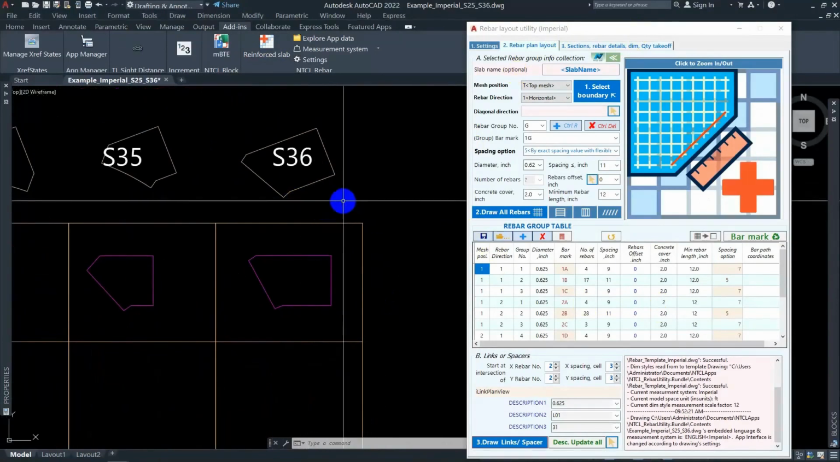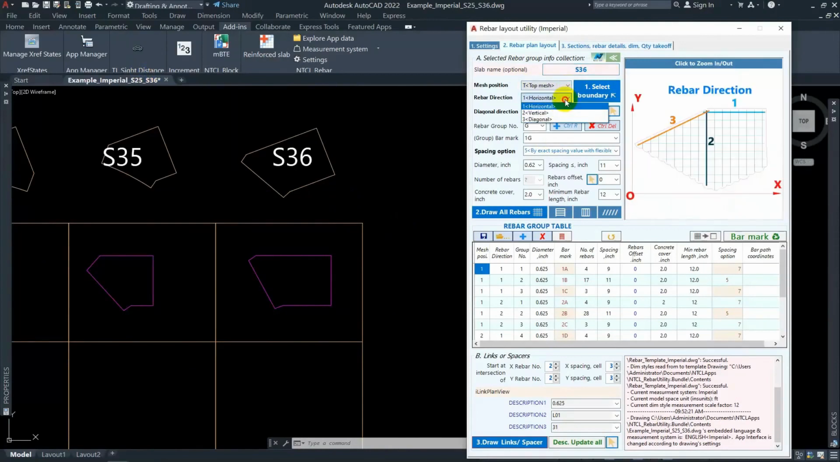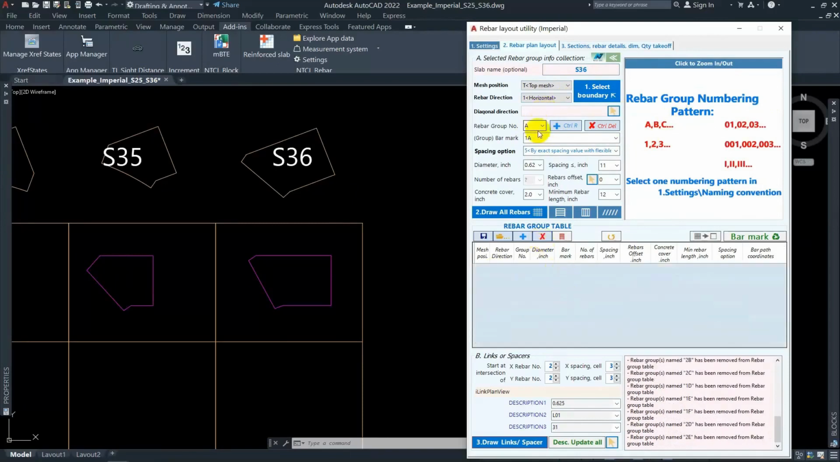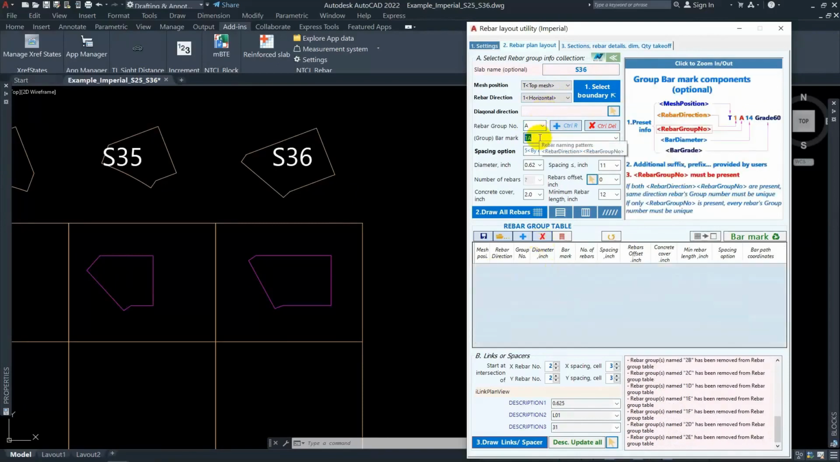To draw main rebar groups, we need to provide mesh position, rebar direction, rebar group number, bar mark or bar name, diameter, spacing of each group. Rebar group number, number of rebars, flexible spacings B may be partially calculated by app based on other inputs.